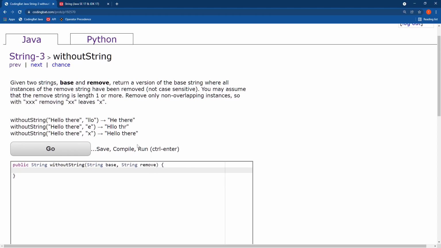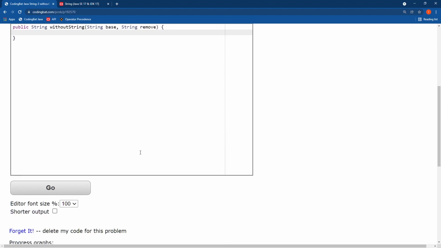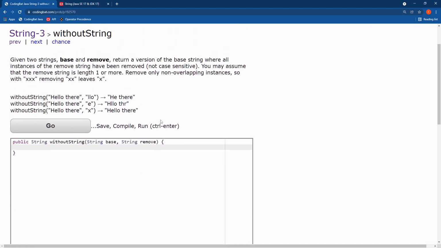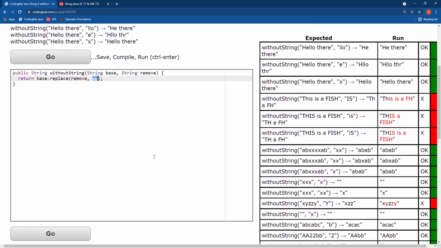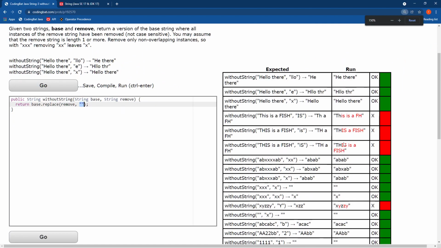My hope is that you tried the replace method, which I talked about at the very beginning, in the string 1 video. So, base.replace the remove string with nothing, because removing something is the same as replacing it with nothing. So if I replace remove with nothing, then it might work. But it doesn't. Let's see why it doesn't.